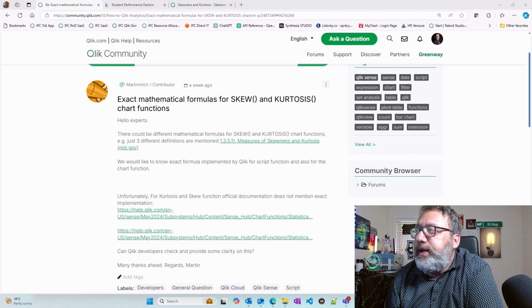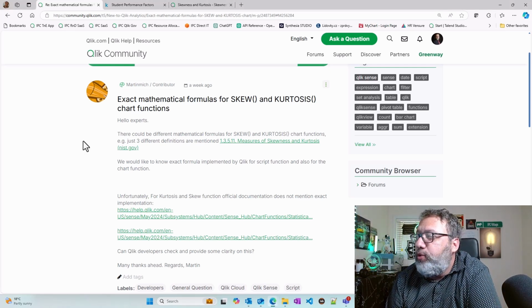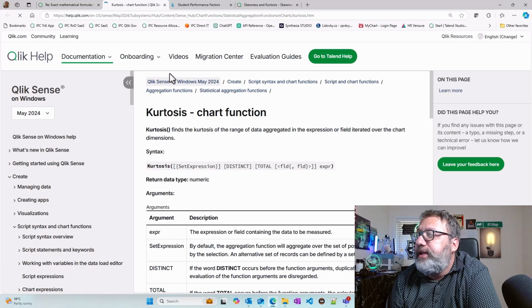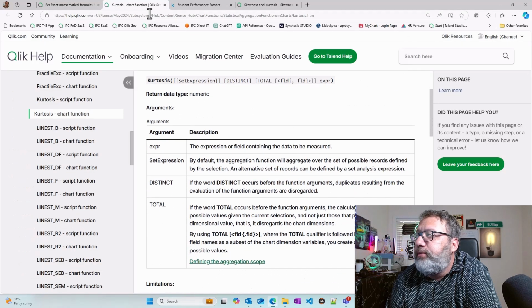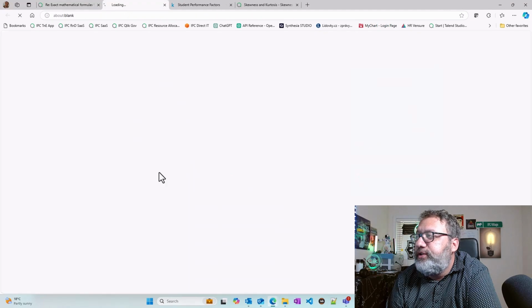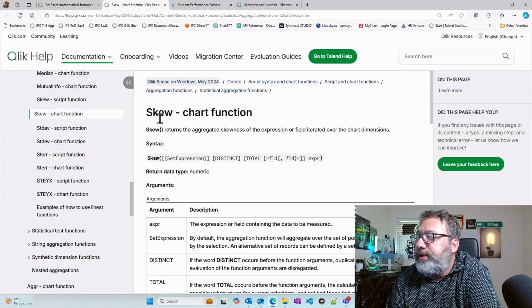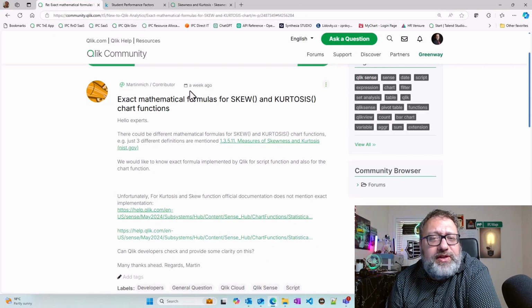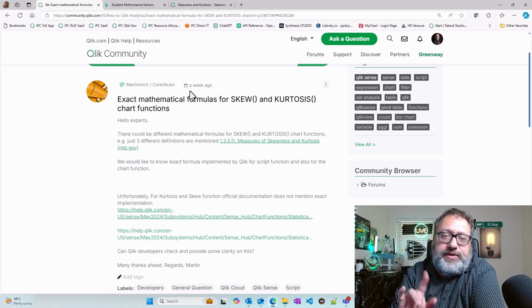This user in Qlik Community had a question about the exact mathematical formulas for skewness and kurtosis. In the documentation, if you check these two functions, like for example this one here, if I click on kurtosis, there's no formula. And if I close this and check skewness, there's also no formula, just the skew function and kurtosis function. But then you're confused. What are these? What is skewness? What is kurtosis? Why do I need to know this? When do I use this? No worries, I'll explain that.